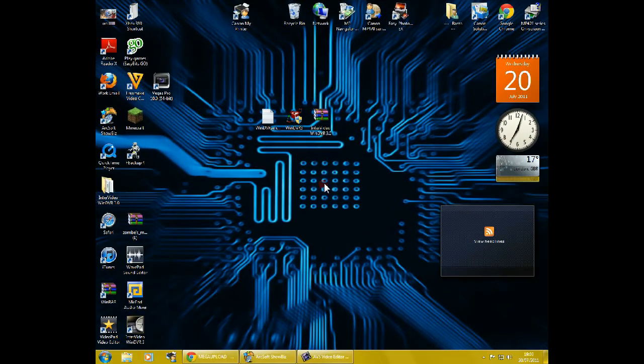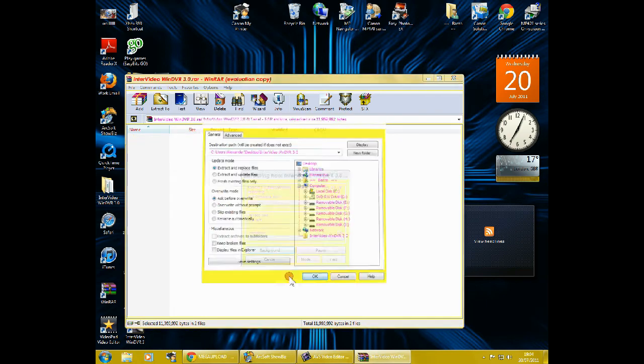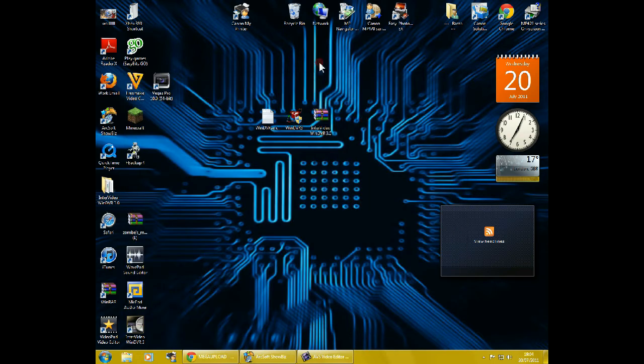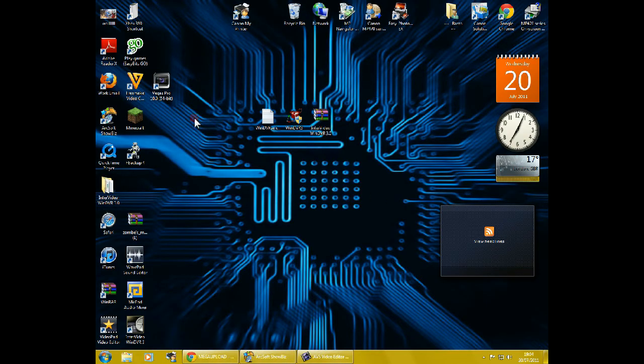And this next step is that you're going to be extracting the files using WinRAR. So you've got the InterVideo WinDVR file on your desktop, and you're going to go into it using WinRAR, highlight these, and extract them to desktop. Once you've done that, you should have the files here. So you open the file and you'll have the WinDVR serials and the WinDVR program. I've moved mine onto the desktop so it's easier to get to, but you can have them in the folder if you want to. It's just more easily accessible. Right, okay, the next step.